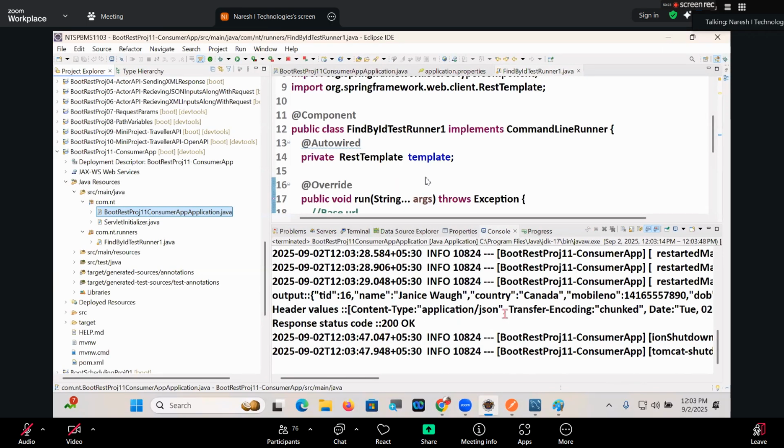Yeah, 200 OK. See guys, Johnny's walk, country Canada, mobile number, something came. The header values are also coming nicely. And 200 OK. The code value means only 200 comes. The code means both will come: a string and word, an integer and word.